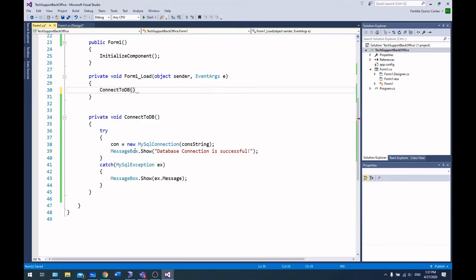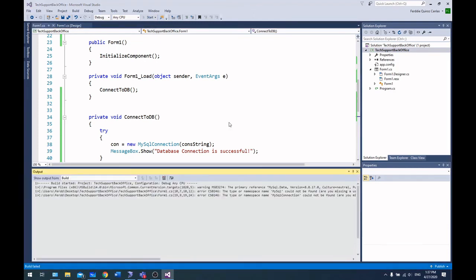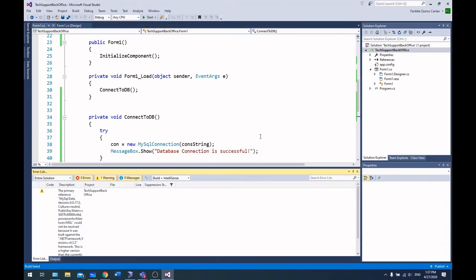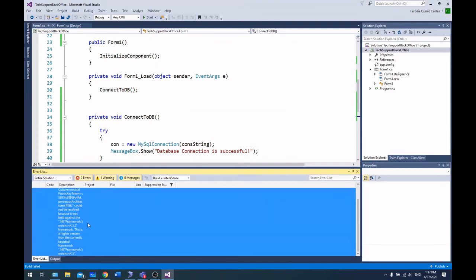Okay, so then we could run this. I have a mistake. What's the problem here?